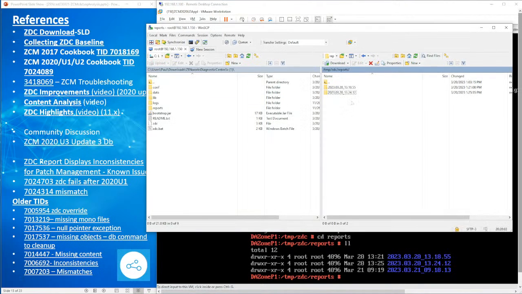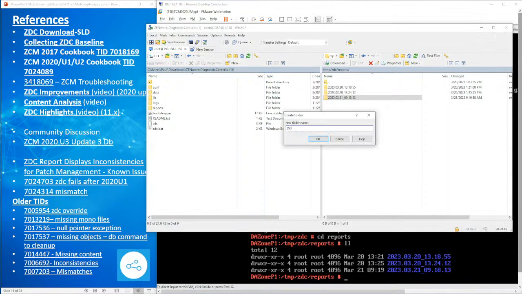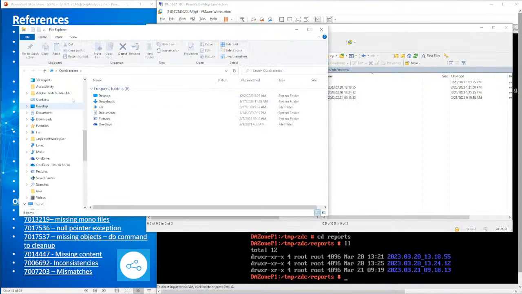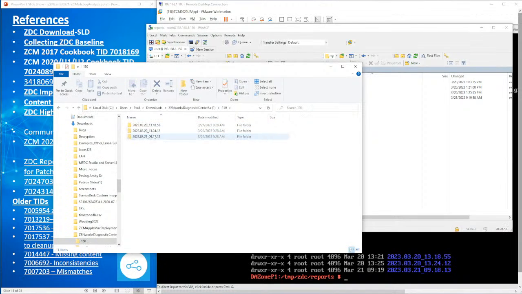So we have, this is 150, so we just ran another one. We're going to go ahead and download this. Let's go to new directory. We'll call this 150. Hit OK. And now we'll have our reports for 150 in here. Okay, good. All right. So now if we go to my machine and we go to C, users, ball, downloads, ZENworks Diagnostic Center. Here, sorry. 150.